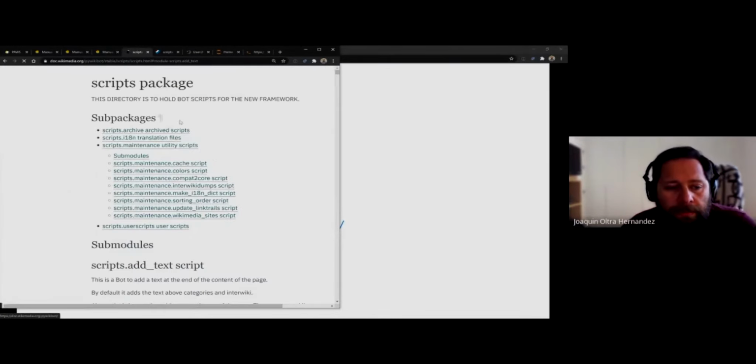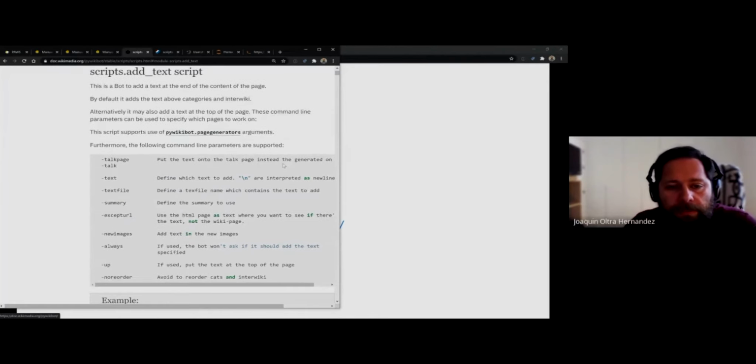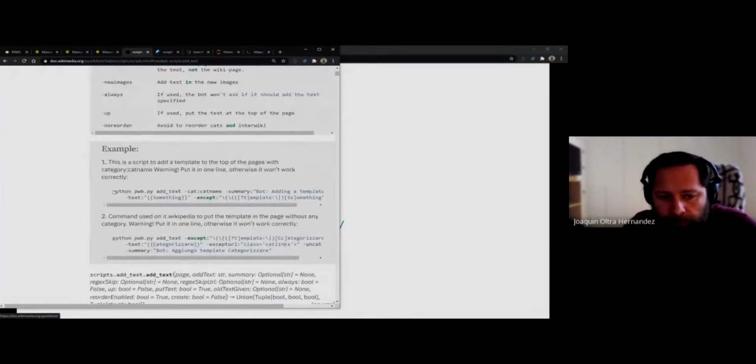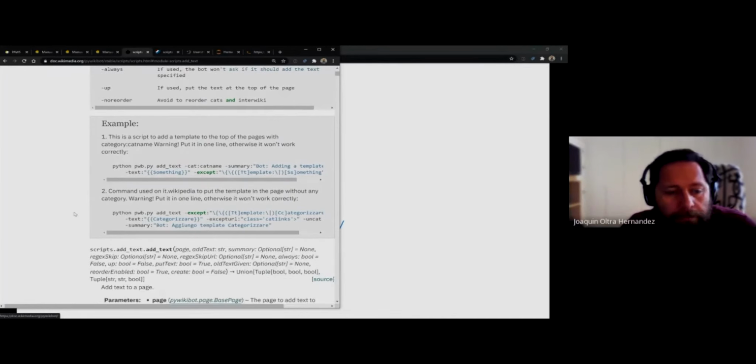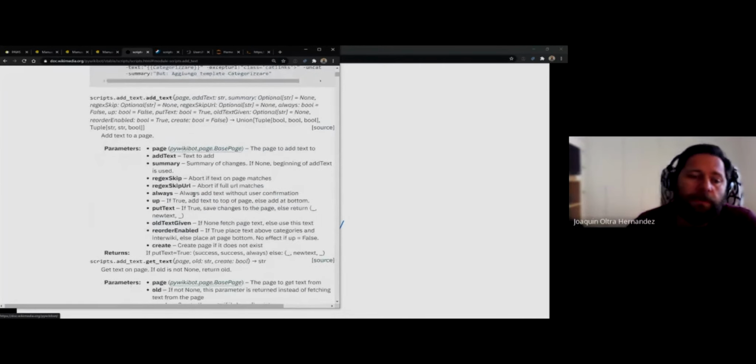So you can open it, and you can see here the documentation. This is the documentation that exists in the Python file, but it's rendered into HTML, so it's easier to read than from the code. So you can see the description, the arguments, and examples on how to use the script, with some examples. Adding a template to a bunch of pages in a category, for example, is right here, and the explanation about the parameters and what this does.